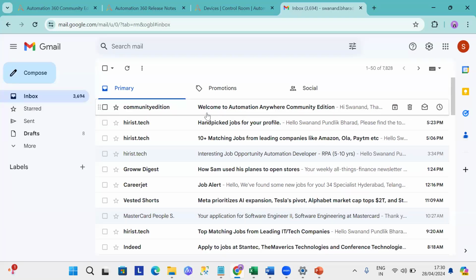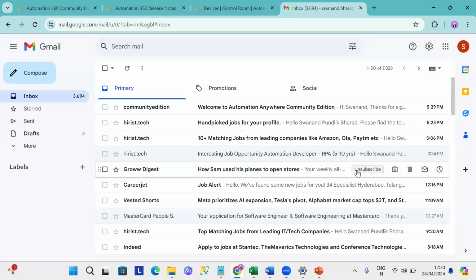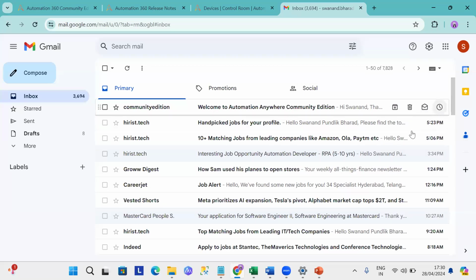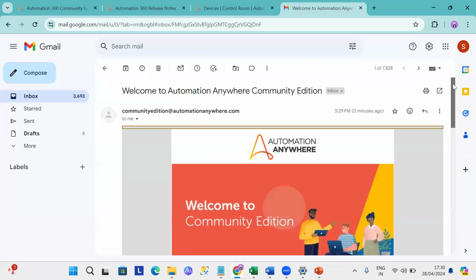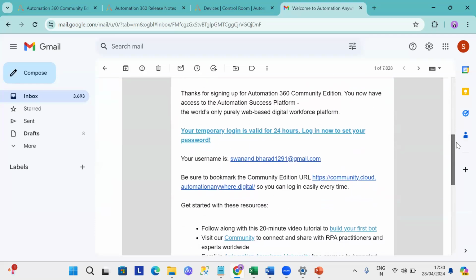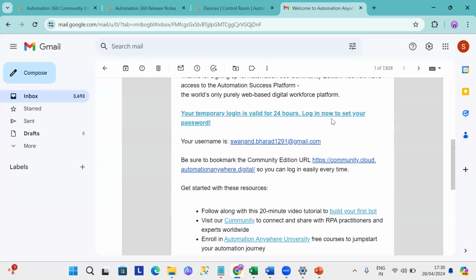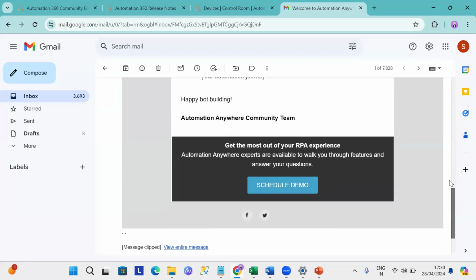Now you can see that I raised the request, and I just received that email about 1 minute back. Sometimes when you are accessing the Community Edition, it's a free environment, so it may take more than 1 or 2 hours to get this kind of access. Okay, now you can see your temporary login is valid for 24 hours. Log in and now set up your password. So this is the URL, and the login is valid for 24 hours. This kind of mail you will receive at your end.